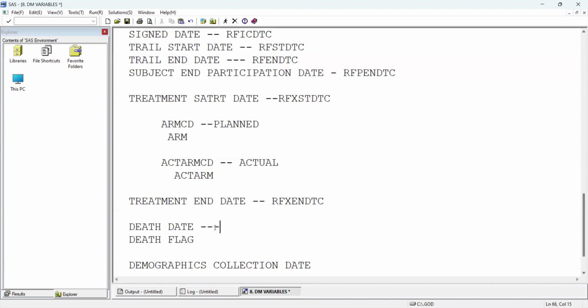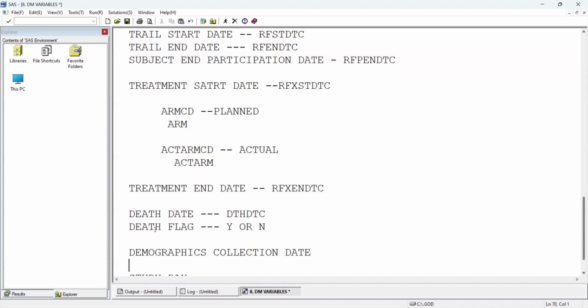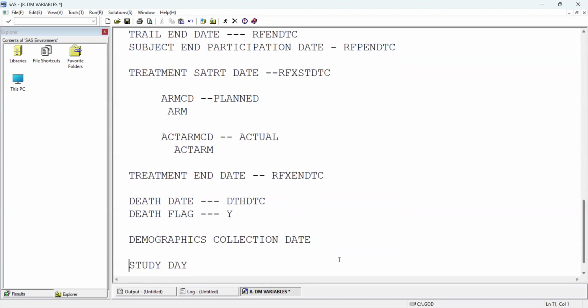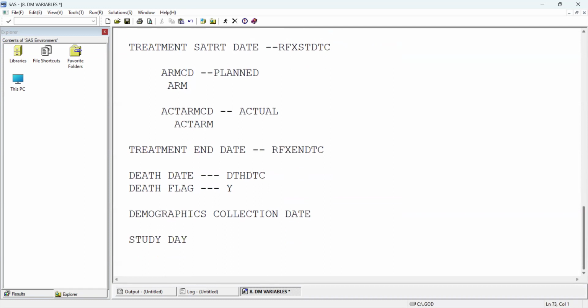If any subject died due to this intervention, that goes to DTHDTC, death date. If any death occurs, then we have to generate one flag variable, either yes if death occurred, or no if no death. Whenever death occurs, then only the death flag will be populated as yes. Next, when we collect all this information, that is the demographics collection date, that will go to DMDTC. We have to calculate the day using RFSTDTC and DMDTC. That study day will go to DMDY.